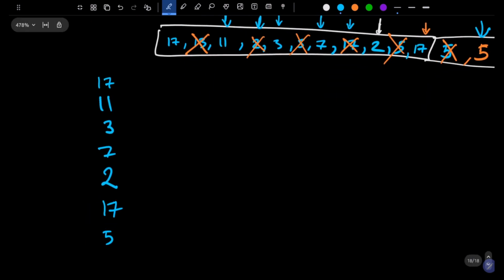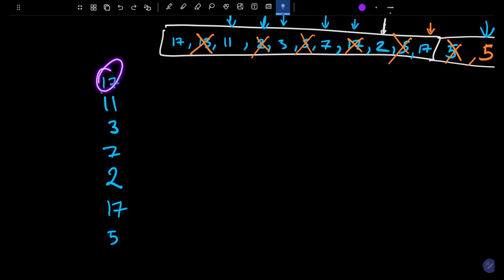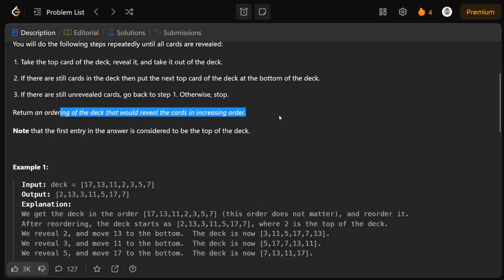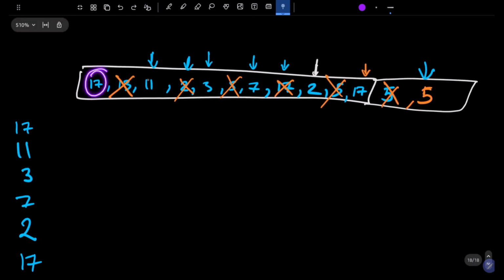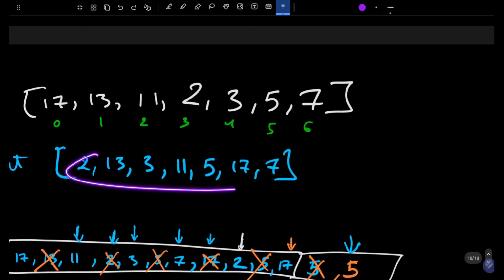But if you see here, this is not in a sorted order. After revealing one card and placing the next to the last, it is not sorted. In the question, they told you that the cards you reveal should be in a sorted order. I'm revealing this first, then this, then this, then this. Whatever card I'm revealing, I need to have it in a sorted order. But I've revealed 17, 11, 3, 7. It's not in a sorted order, and they are asking for the output in such a way.